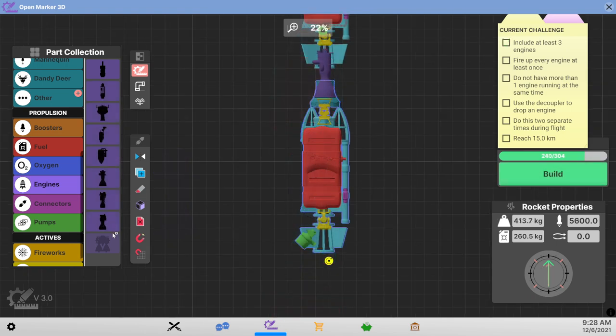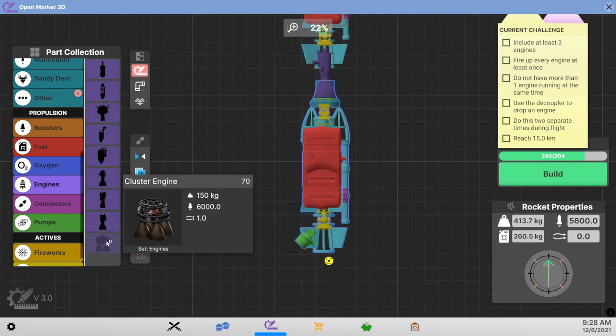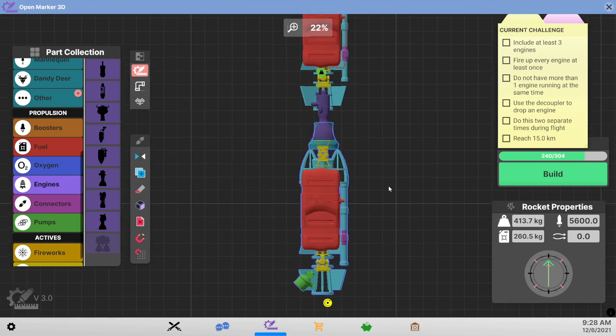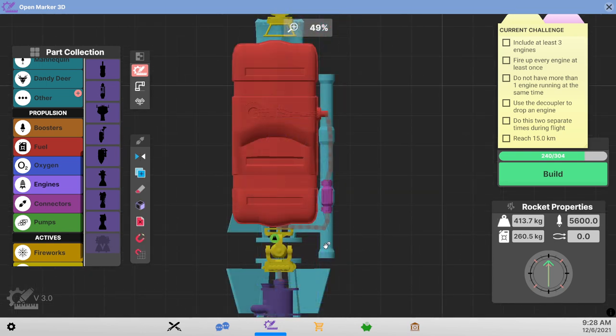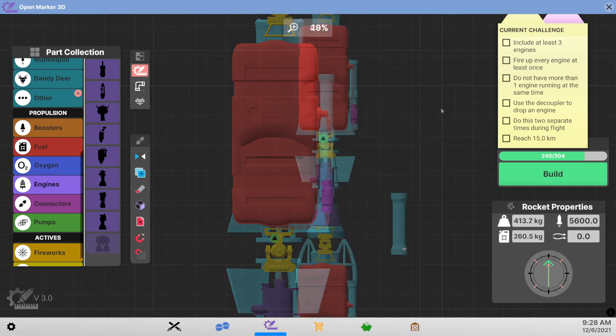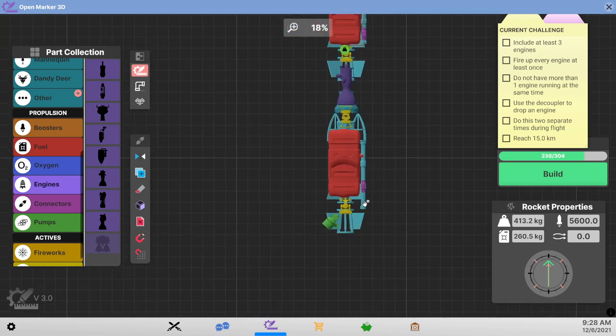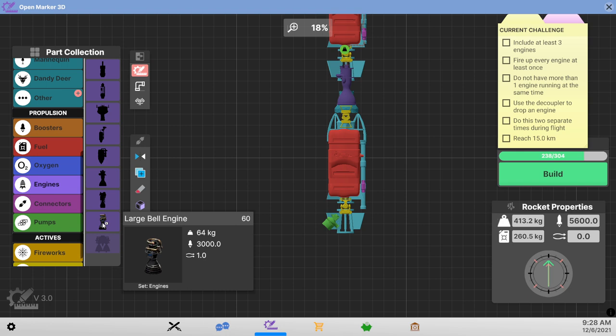Now that leaves us 70. Oh no, it's still 64 only. So we can't put the cluster engine yet. We can lose one PVC pipe. We probably need fins down here too, though. Maybe we should just go with the large bell engine and call it a day.